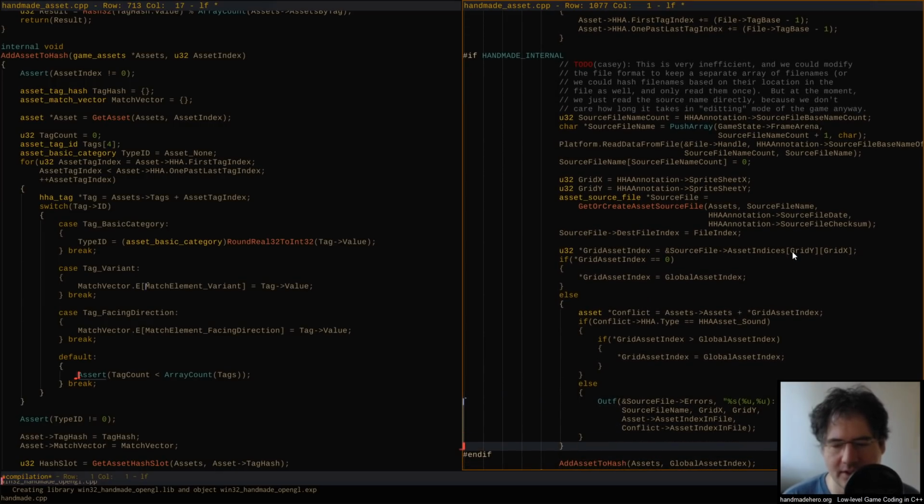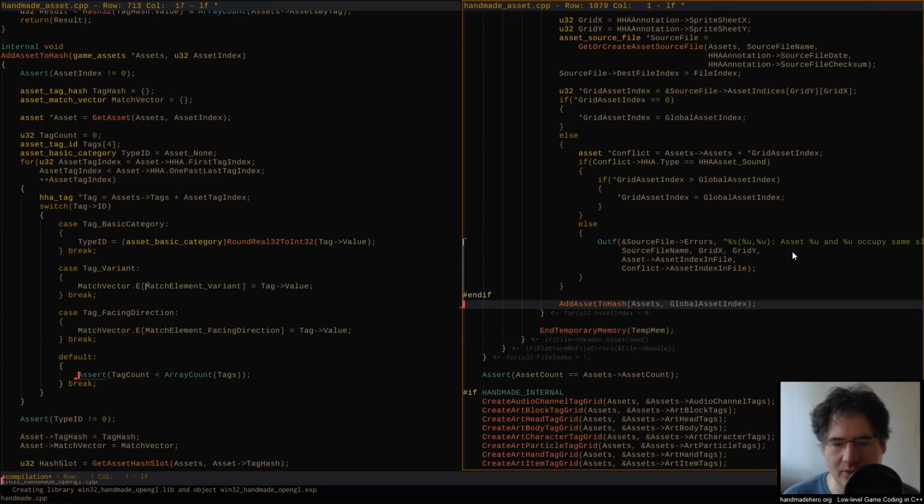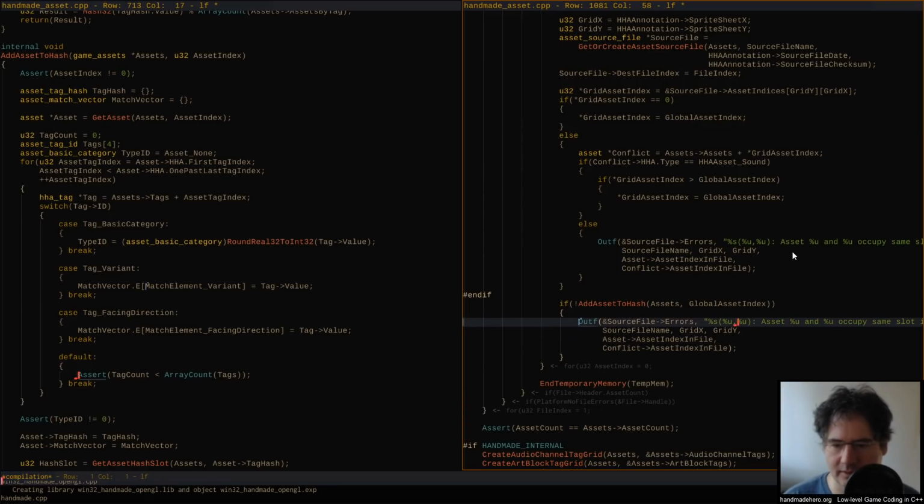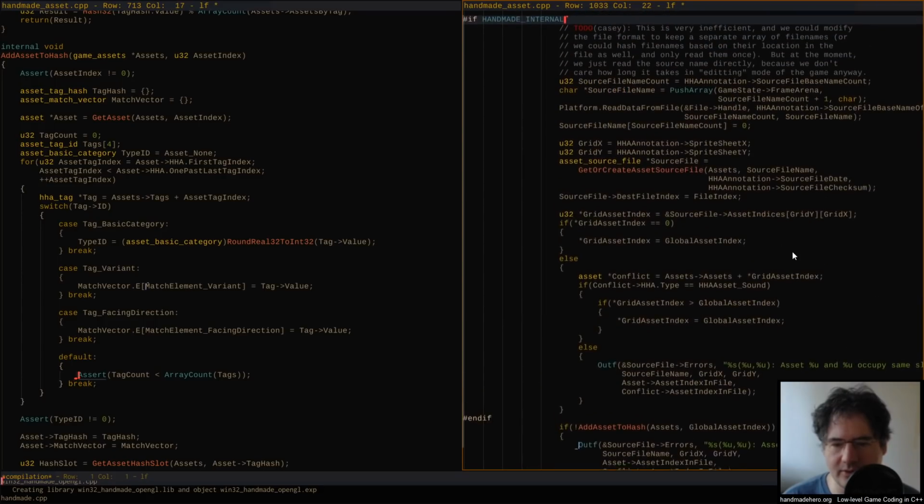Something like that. And I don't know to what extent we want to actually print that, but we could do something like this. Right? I don't know.